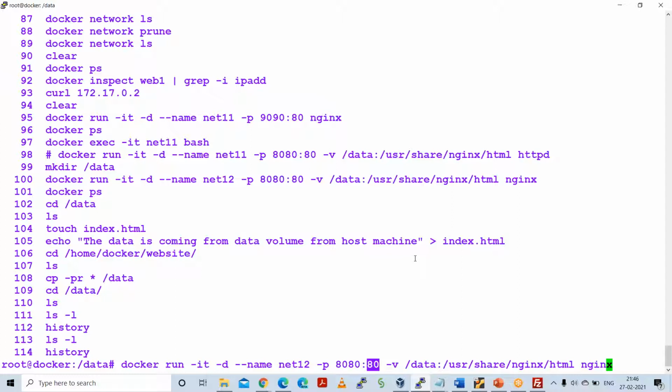No. It is not IP based communication. This is a host port and this is a container port. You cannot have a duplicate. You cannot use the same port from the host to map to the containers. So this will be unique.